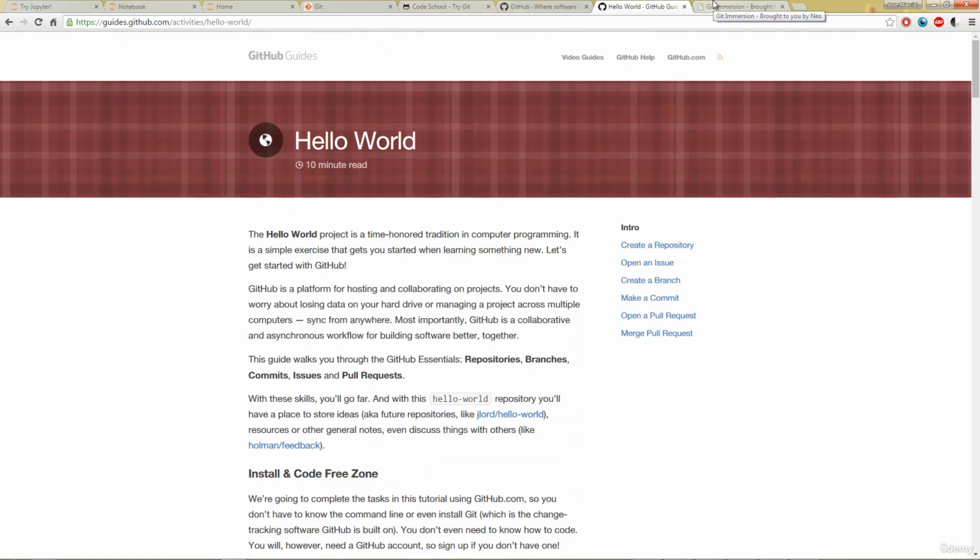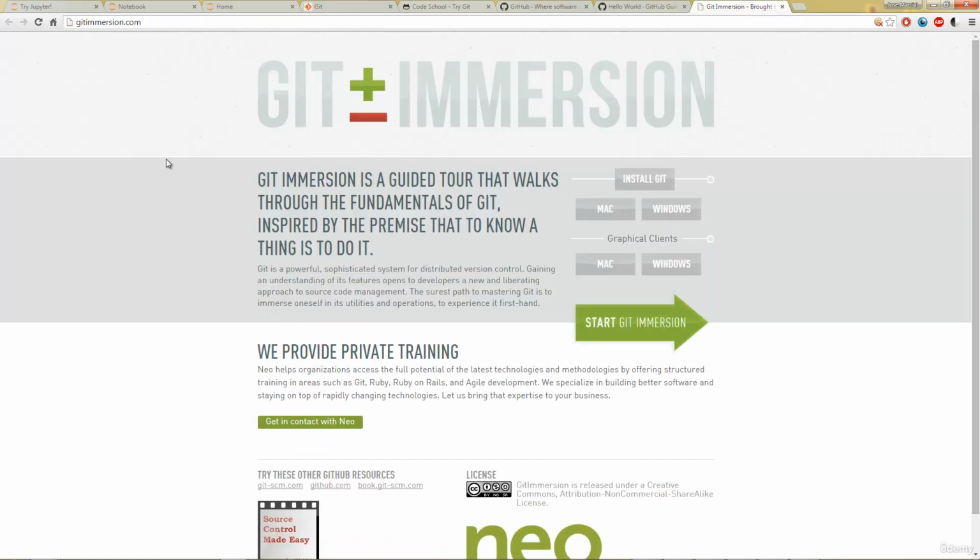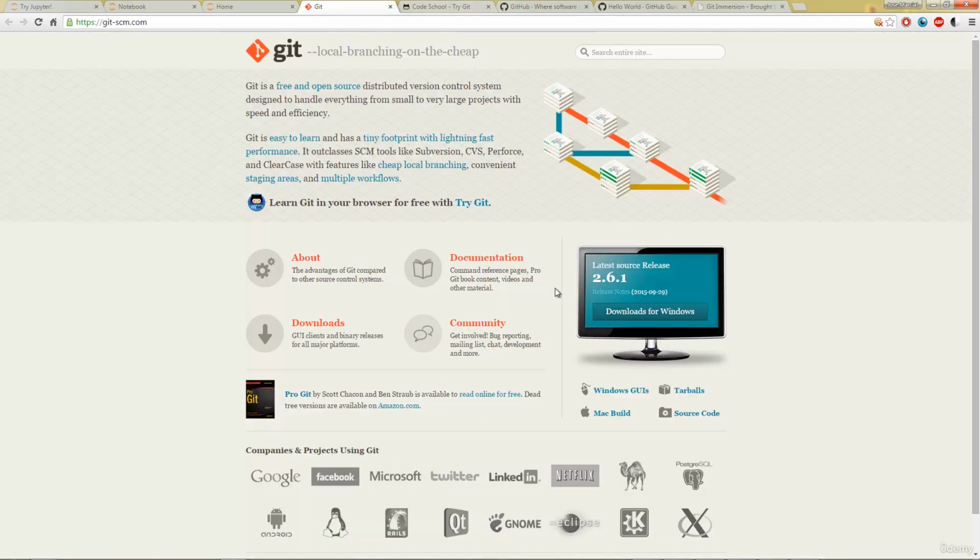And then another great website for learning Git in general, just Git, is gitimmersion.com. And it works for both Mac and Windows. Okay, so that's just a brief overview on Git and version control in general, and the links and resources you need to learn more about them.